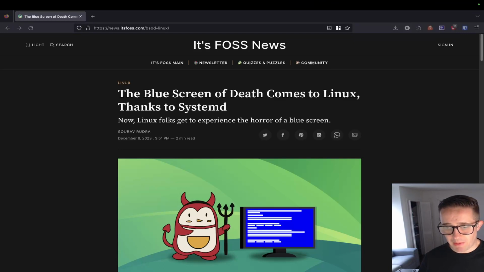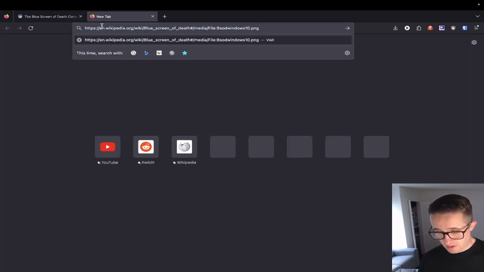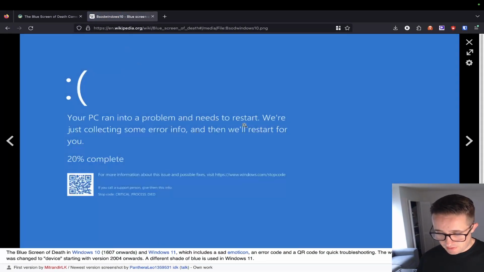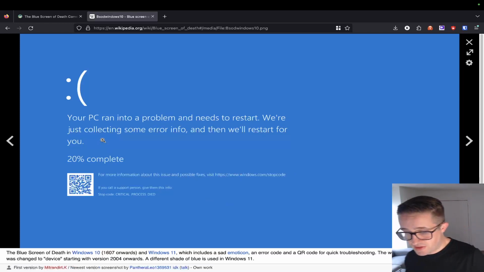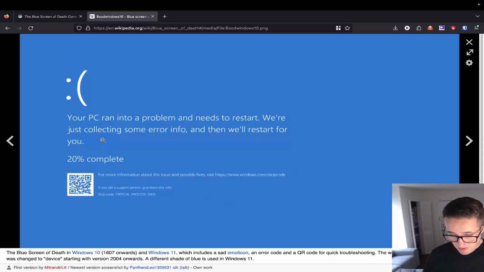Now, let me actually show you what I'm talking about here, in case you've been living under a rock or maybe just haven't ever experienced it. Because honestly, I don't experience blue screens of death very often. It's very, very rare. This is what it looks like. It says, hey, you ran into a problem and your PC needs to restart. We're just collecting some information, then we'll restart, and then it says stop code, critical process died. Great. That doesn't tell me anything. I'm like, which process? And it's got this QR code here that you could scan, and all that kind of stuff. So yeah, that's the blue screen of death.